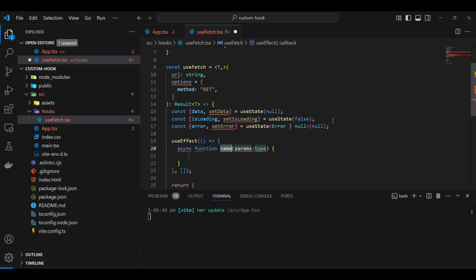So let me create a function. I'm saying function fetchData.